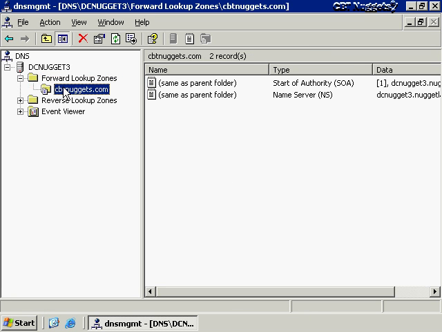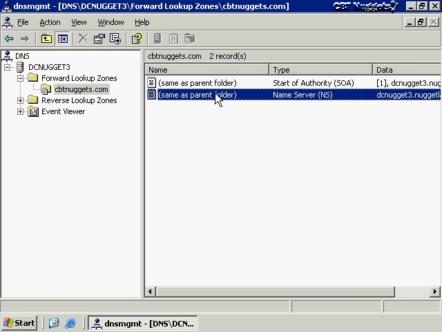And then the cbtnuggets.com zone appears here, and I usually open DNS just from administrative tools on the Start menu. You probably will as well. But anyway, let's take a look at what we start off with here. We start off with a Start of Authority record, which identifies a serial number, which is just 1, because that means there's been no changes made to it. If I add some records into this, it'll increment to 2 and 3 and 5 or whatever. And then we have dcnugget3.nuggetlab.com. And then we have the name server itself, which is dcnugget3.nuggetlab.com.